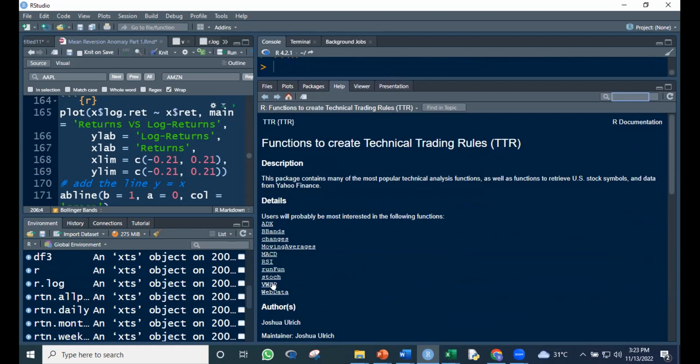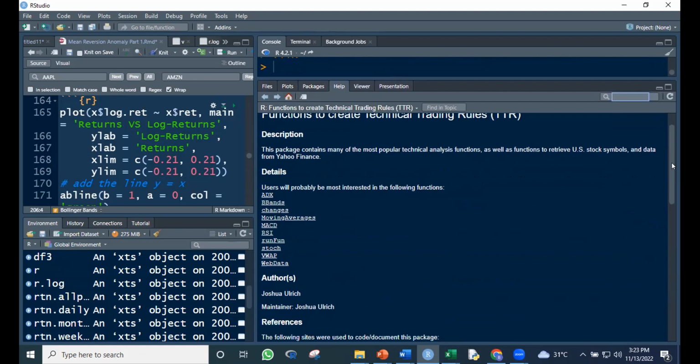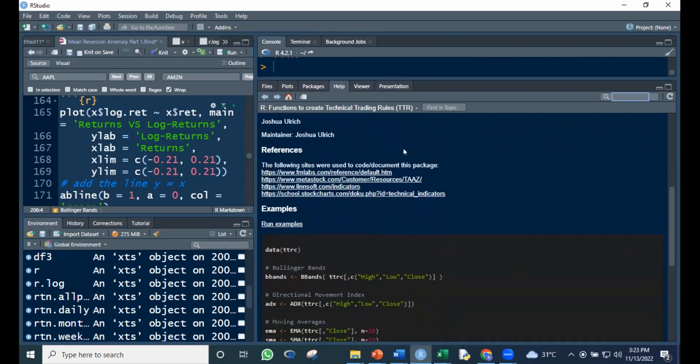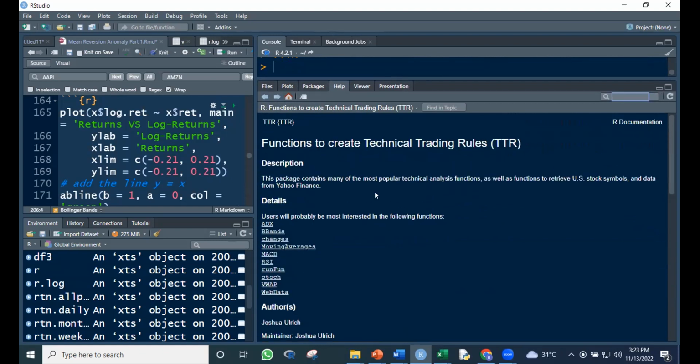Ang author niya si Joshua Ulrich. So here are some references. And then sabi nga dito, this package contains many of the most popular technical analysis functions, as well as functions to retrieve US stock symbols and data from Yahoo Finance. Okay, so dyan si BB band, si RSI, si MACD, no?